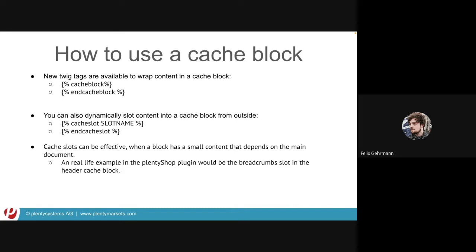So using cache blocks in your own template plugins is quite easy. We have extended the twig syntax with two new tags, cache block and cache slot. Cache blocks are created by wrapping your desired content with the cache block tags. But sometimes your desired cache block markup might contain content that changes with every page. This content can be separated out of the cache block using the cache slot tag.